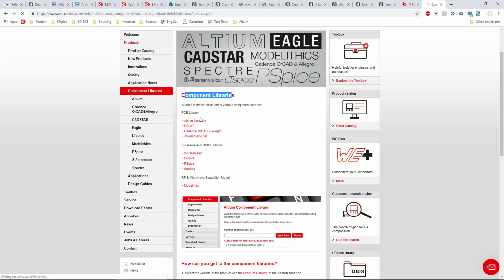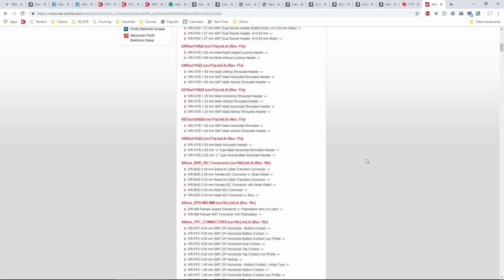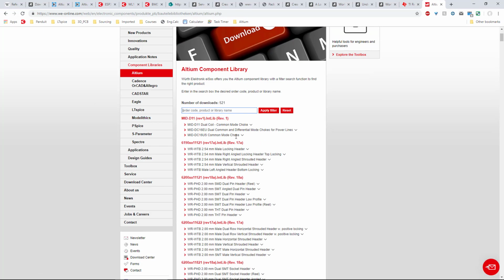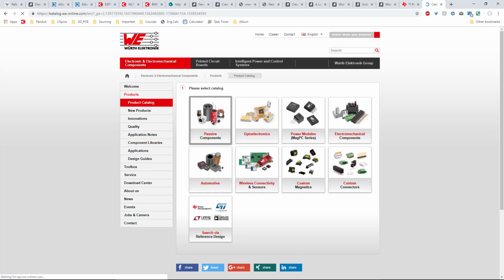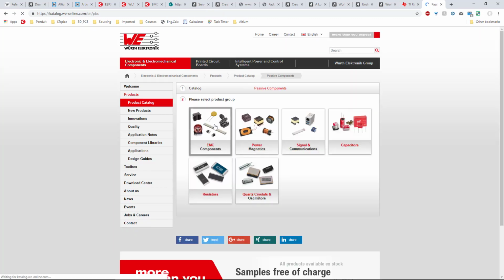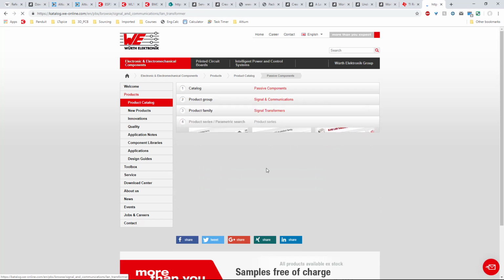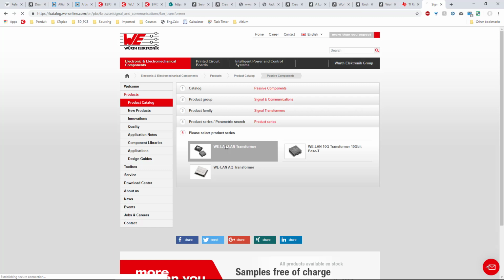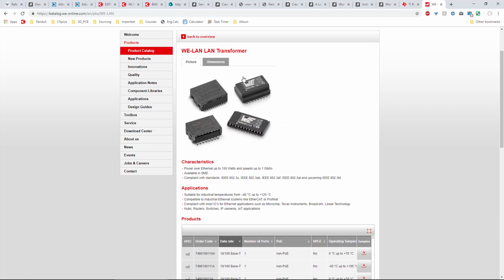So if you click on Altium Designer in here, and here are the libraries, tons of libraries. I know what they are for. So if I go, for instance, and search for a connector or inductors, transformer, let's see something very quick. EMC, signal communication, signal transformer. Let's see. This one, anything, just random. Now, if you scroll down, okay, this is LAN transformer.